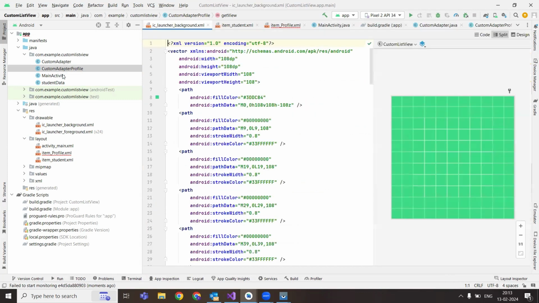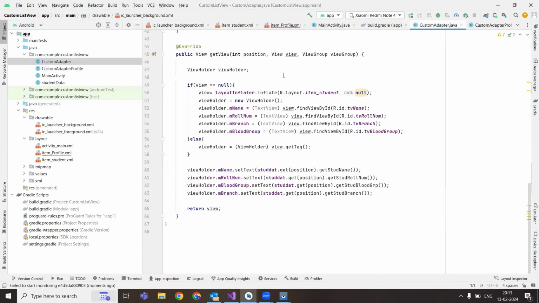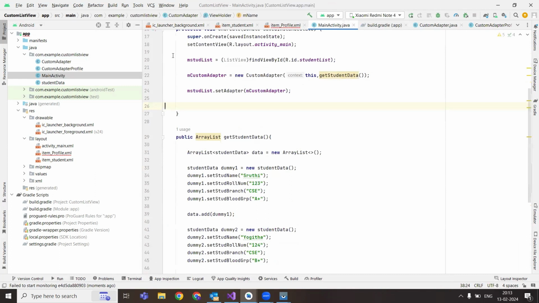So instead of custom adapter here, if I change it to m custom adapter profile, automatically the custom adapter profile will come. So this is how basically we change. This adapter class will be common wherever you go. This is how a list view will basically work.